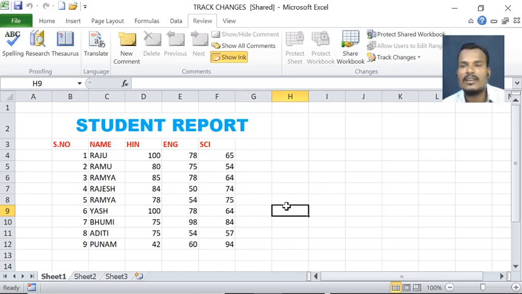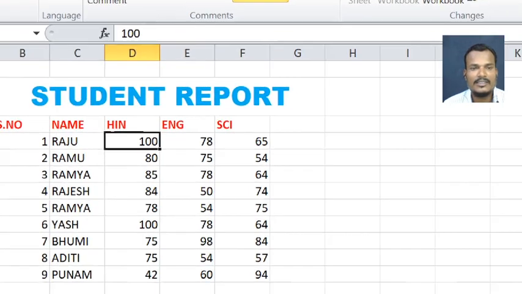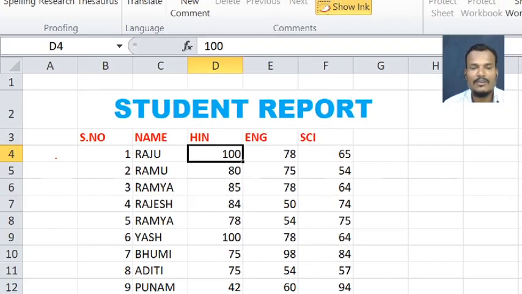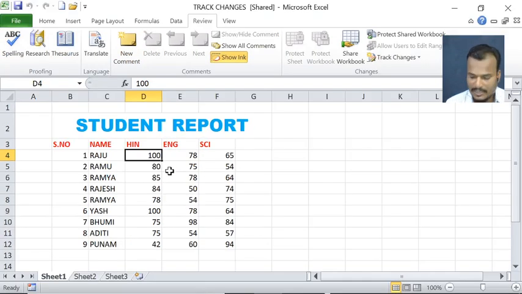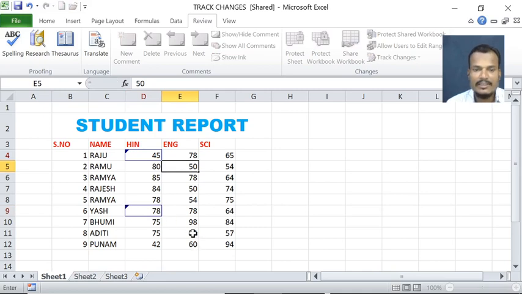Right. So now I am changing Raju's mark, which is in D4. Here I am changing the mark in the D4 cell. Now I am changing it from 100 to 45. Here also 100 marks are there, and here I am giving 78 marks. Here also I am changing to 50 marks, and here also I am changing to 69 marks.